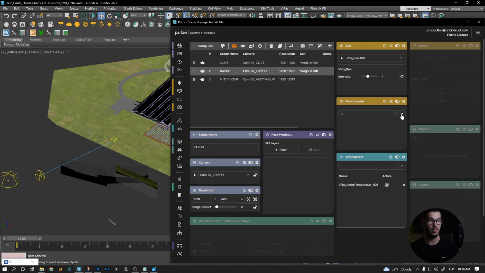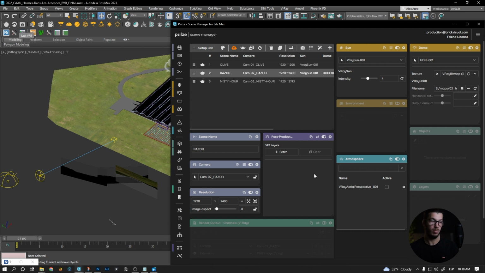So I don't have any environment. Well, I do have an HDRI, but in this case I don't need to turn on the environment tab here. I just need to turn on the dome one. And I set it up as an HDRI with a V-Ray bitmap and all that stuff. After that, I just need to turn off the aerial perspective since I'm not using that. And I can fetch the post-production effects that I'm using on the frame buffer just by hitting here.